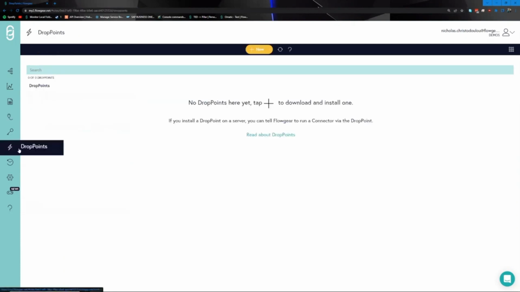Finally, we have the drop point section. The idea behind the drop points is that it is our solution to hybrid on-prem and cloud integrations. You can install the drop point agent onto your on-prem servers, which will allow us then to talk to those servers within the scope of what you allow us to do using the whitelisting features.